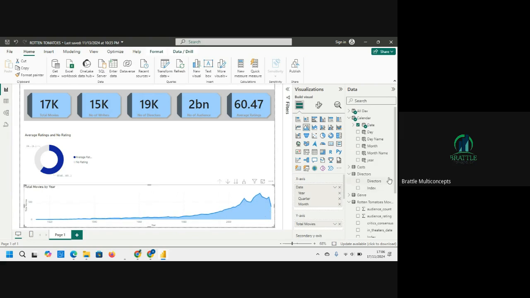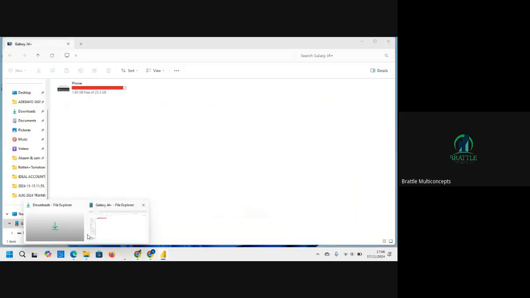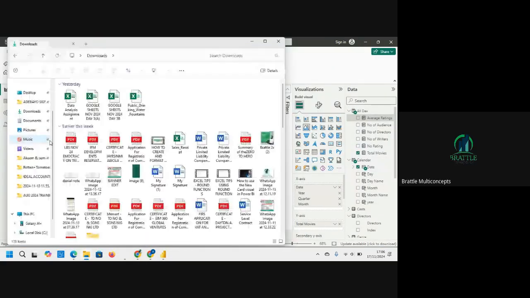Okay, now let's add something to this. That is the total number of movies. Average ratings per year. Would that make any sense? Ratings per year. Would that make any sense at all? I don't think so. No, I don't think it will make any sense. So we don't need to keep that.